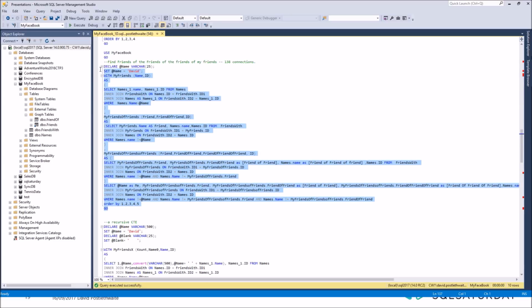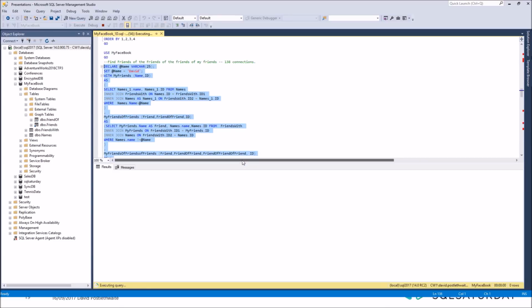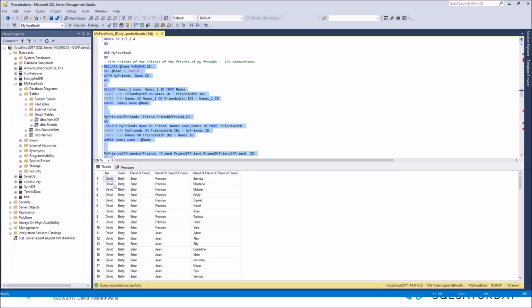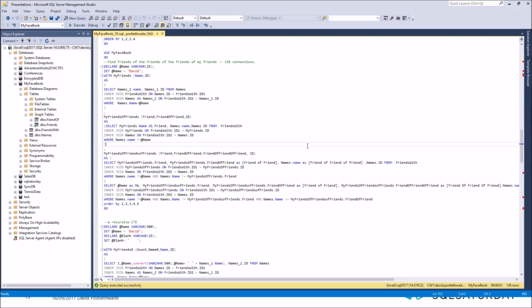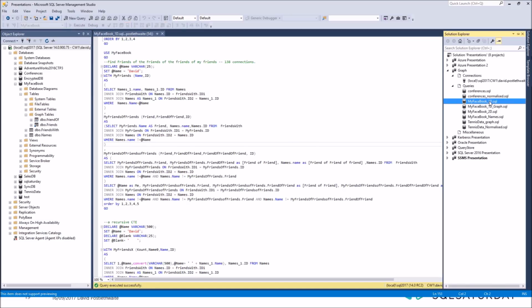But this does work, and you can see that David is friends with Betty, who is friends with Brian, and Brian is friends with Francis, and Francis is friends with all these, and Jean is friends with all these. So this is one way of doing it, but obviously when you look at this query, it's really complicated and really difficult to follow and work out what on earth is going on. So let's have a look at my graph version of this.